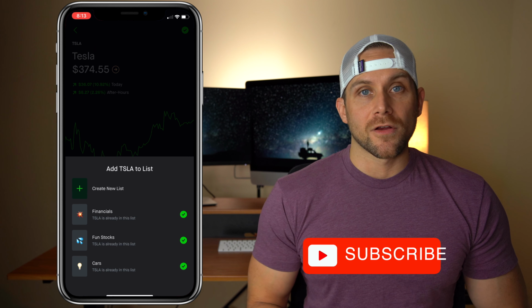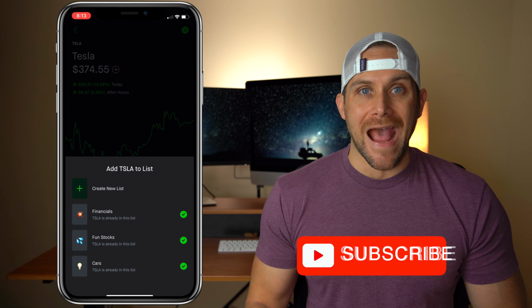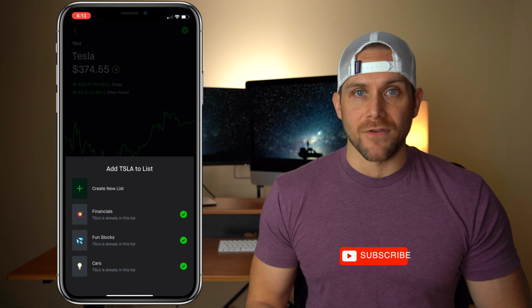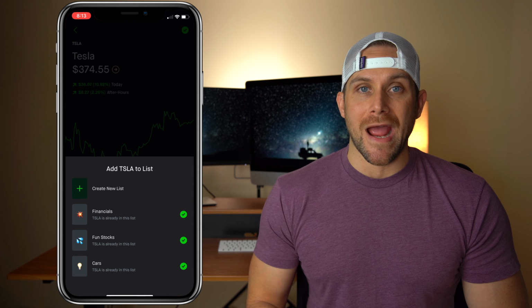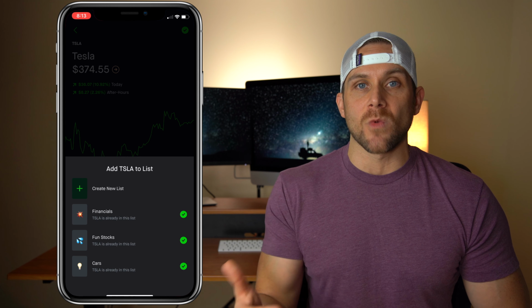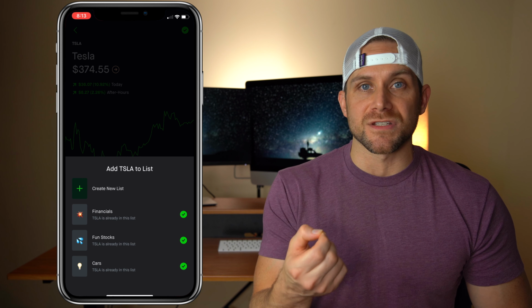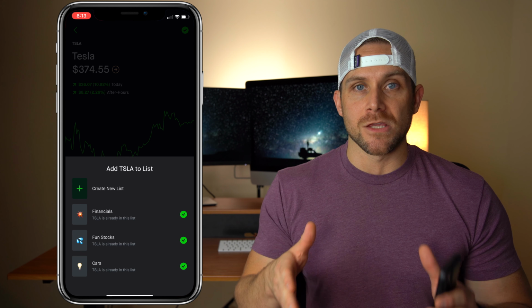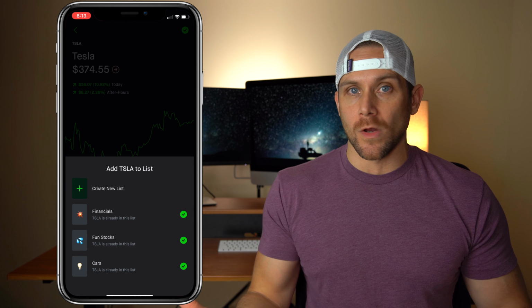So there are some stocks that you might want to add to different categories. So it's kind of up to you, but this is a great way to track certain stocks that you want to keep an eye on at all times. And it's an easy way for you to go find those sets of stocks that you've determined that you want to watch for whatever reason.